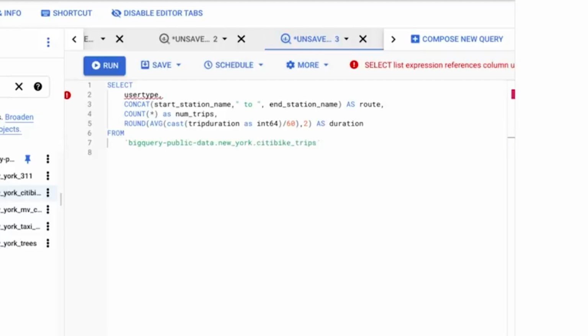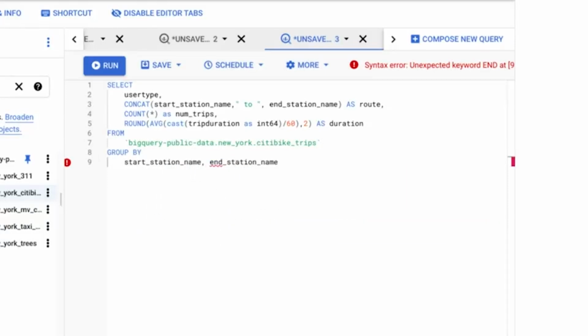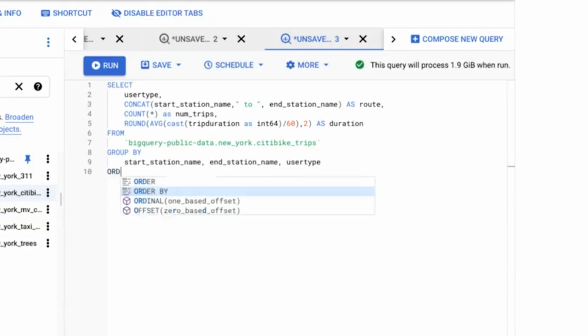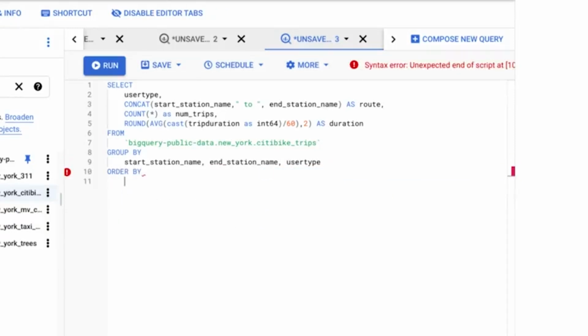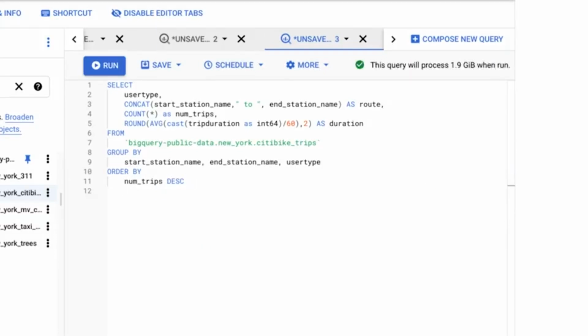Since we're using count and average functions in our select clause, we have to use group by to group together summary rows. Let's group by the start station, the end station, and the user type for this query. Finally, we'll use order by to tell it how we want to organize this data. For this, we want to figure out the most common trips, so we can input the number of trips column and use DESC to put it in descending order. Finally, we only want the top 10, so let's add limit 10.